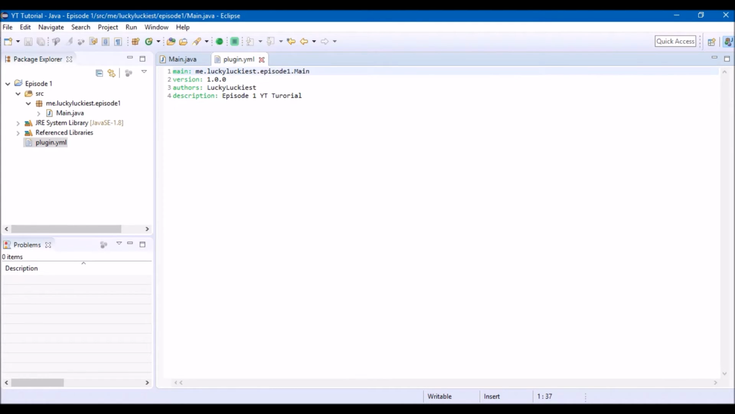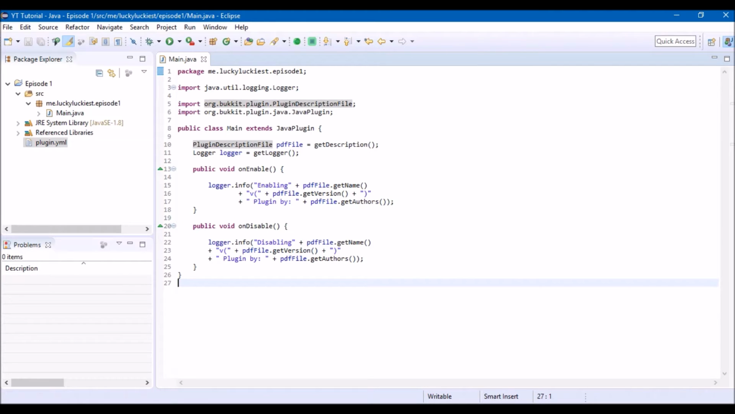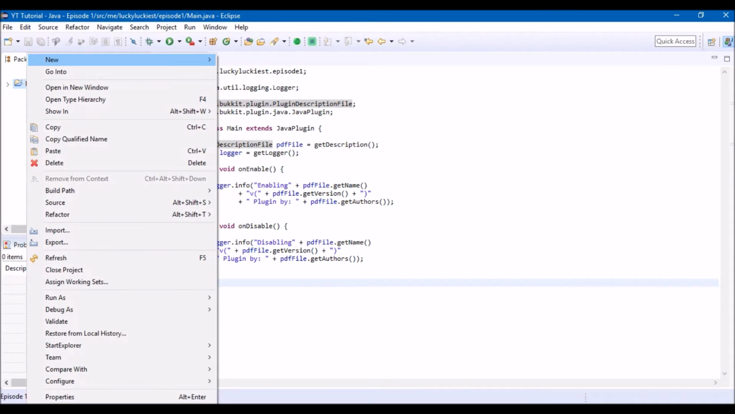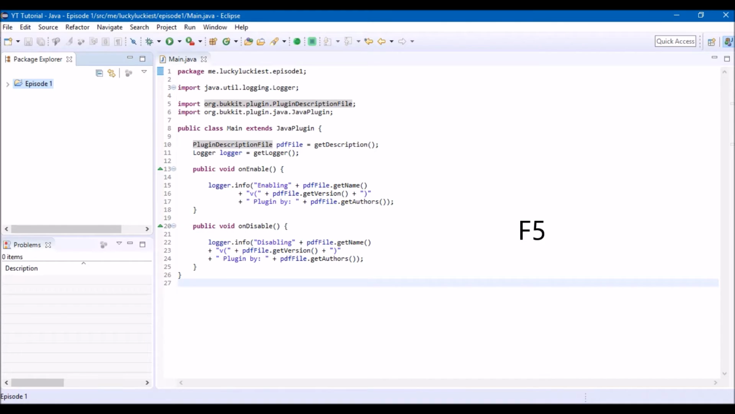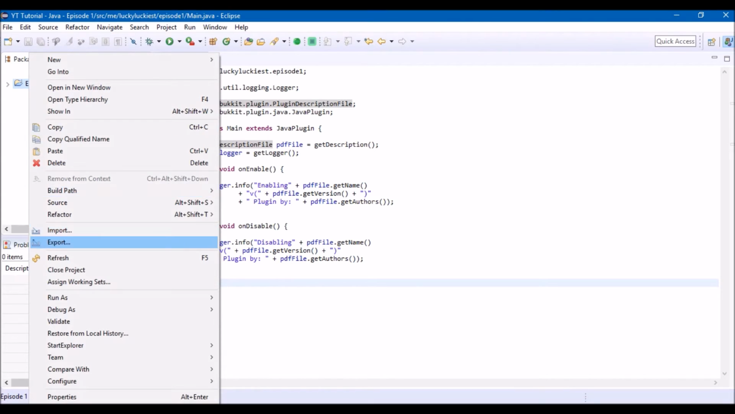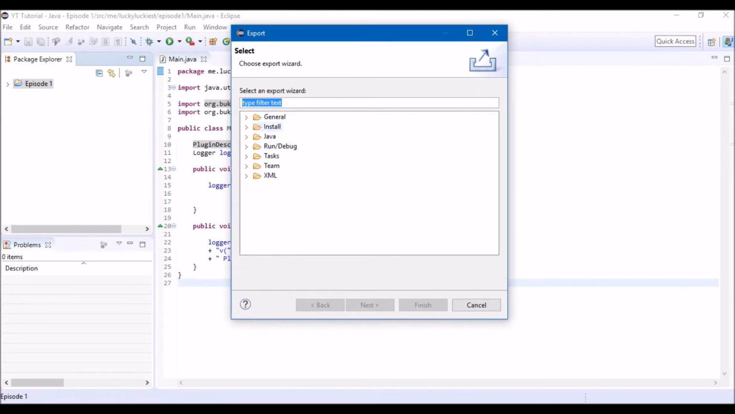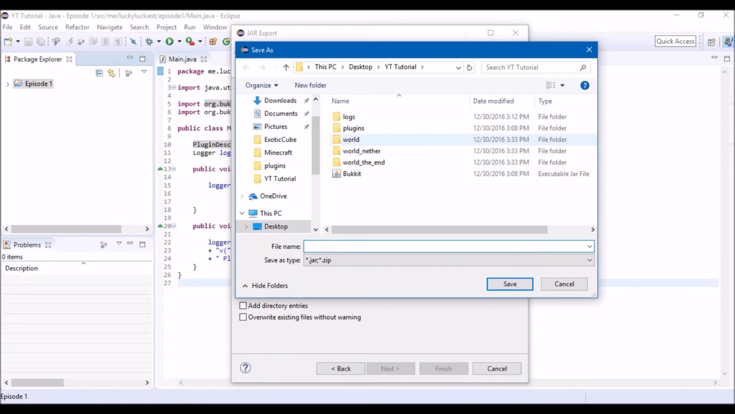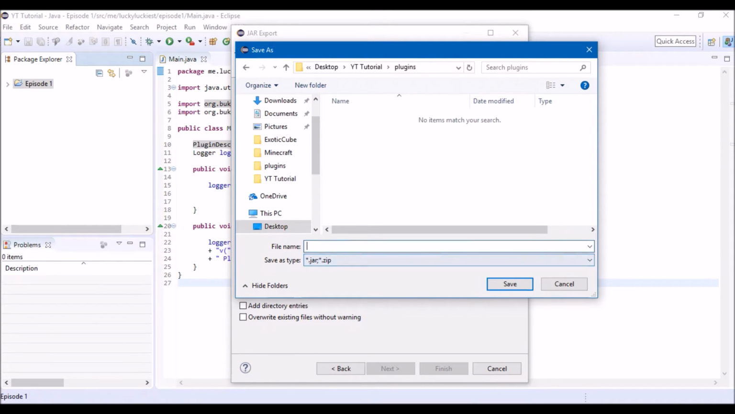We finished the plugin, but there's one step that we need to do, which is to export it. I'm going to do that right now. Right click it, and be sure that first you click F5 to refresh it. Then go to export, select Java, then Jar file. We're going to click next, leave all this in here, and go to browse. We're going to click plugins, and we're going to name it episode 1.